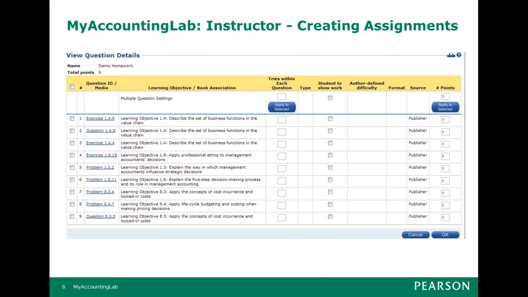You've also got the option there to change the points value as was in the previous screen as well. So you've got a lot of options there to make sure that you're giving the test in the way that you want to.